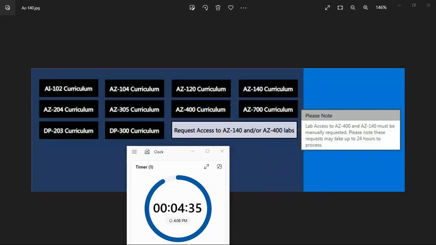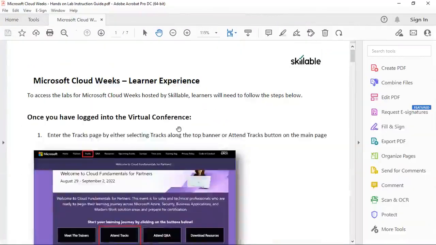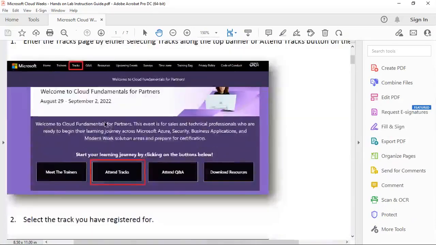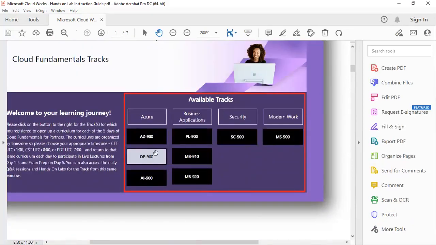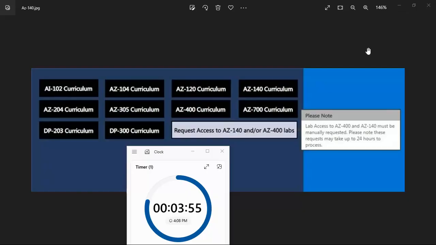Just a small reminder while you're working on this, in case you don't know how to access this page, allow me to demonstrate this quickly. The way to access this page is by going into the tracks. This is where you access your Cloud Weeks portal. You click on tracks, attend tracks, and these are the tracks that are available. From the screenshot that I showed you, you should be able to find request access there. So 3 minutes while this is going. Hopefully you can gain that accessibility.